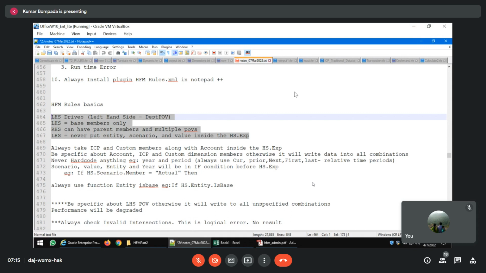Next, left hand side drives, which means the destination POV is the hero here. So destination POV should always be level 0 members. You cannot take a parent member in the destination POV because it cannot write the data to a parent, yes or no? So we should never put parent members on the left hand side. On the right hand side, yes, you can put all the parent members.